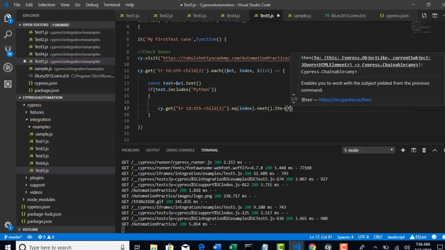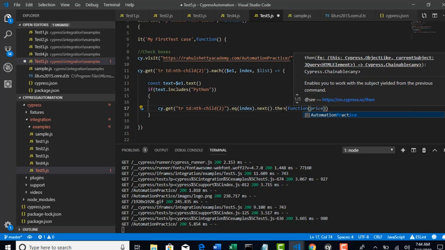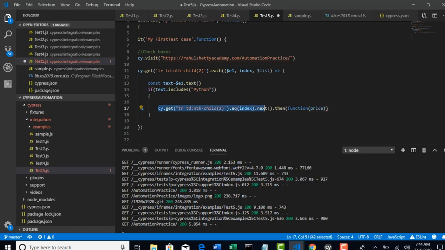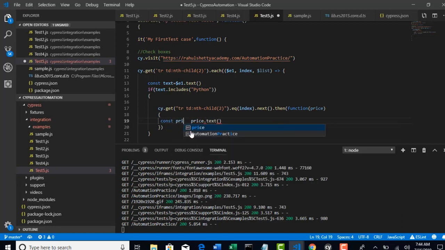So that's the reason. Now let's resolve the promise with the dot then, and price is our new web element. So basically this whole sibling element, whatever we were extracting, will be resolved and will fall into this variable. Now inside you can simply say price dot text. Make sure you use the then method to resolve the promise, and inside you have to declare a function like this and pass the argument, and then you can act upon this. Price text.